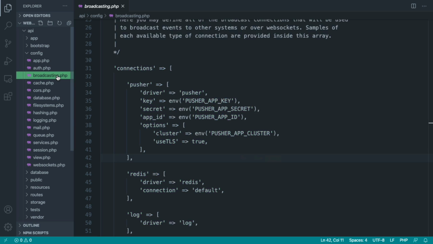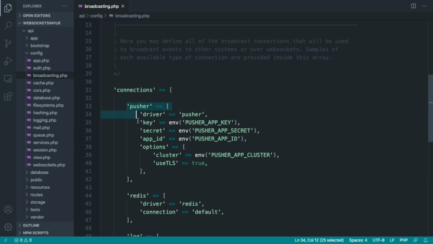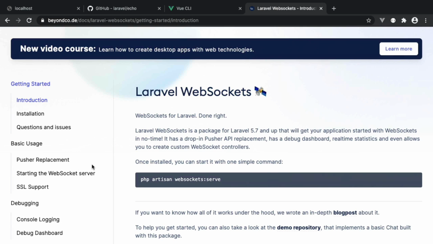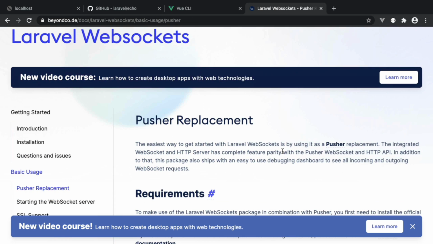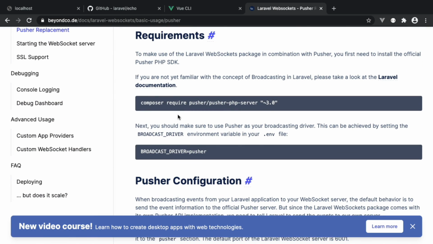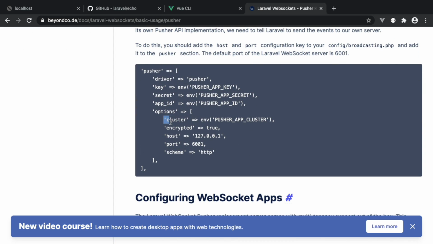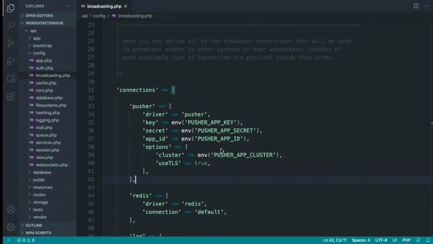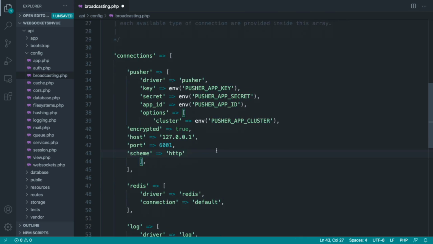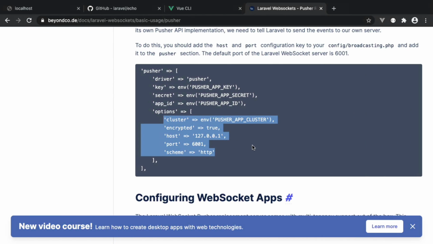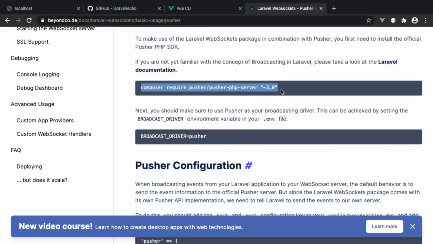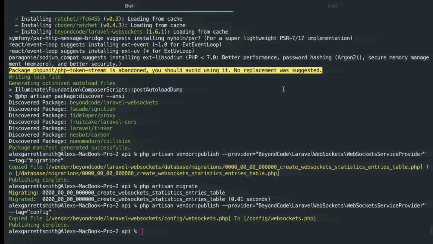The next thing we want to do is head over to our broadcasting config and change over our pusher settings since we're using local WebSockets here. So if we come down to the pusher replacement section over on Laravel WebSockets, we need to do a couple of things here, but let's get this config added first. So let's grab all of this config in here and just replace this out. And all this means is that rather than hitting Pusher's service, we hit our localhost just here on this specific port. So the other thing that we need to do is make sure that we actually have the Pusher PHP server running. So let's go ahead and pop that in there.